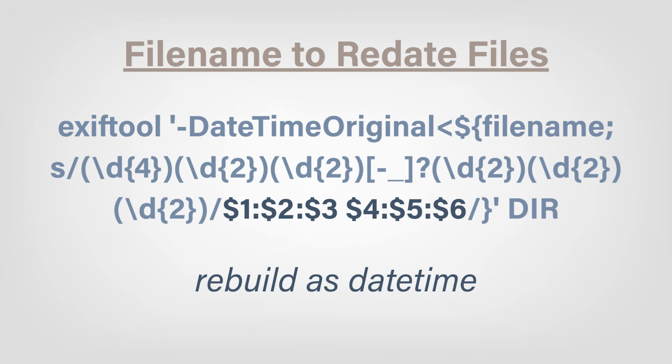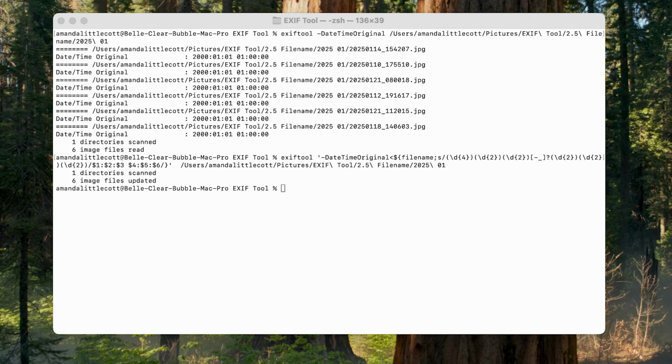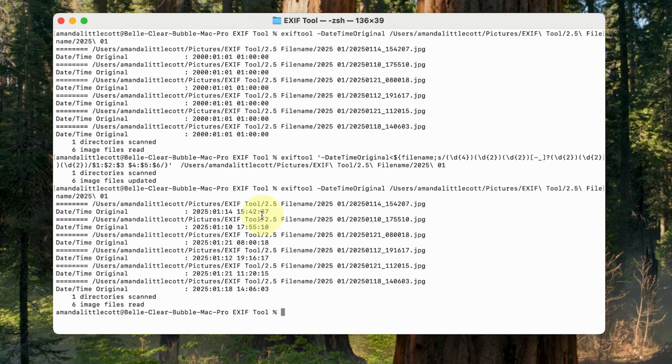The result is if your file was called 2025-09-19-144500, the ExifTool writes the metadata as the DateTimeOriginal 2025-09-19 14:45 and 0 seconds. So let's go back to those files I've just changed. And here you can see that the DateTimeOriginal has now picked up the same information that was in my file name. How useful is that?